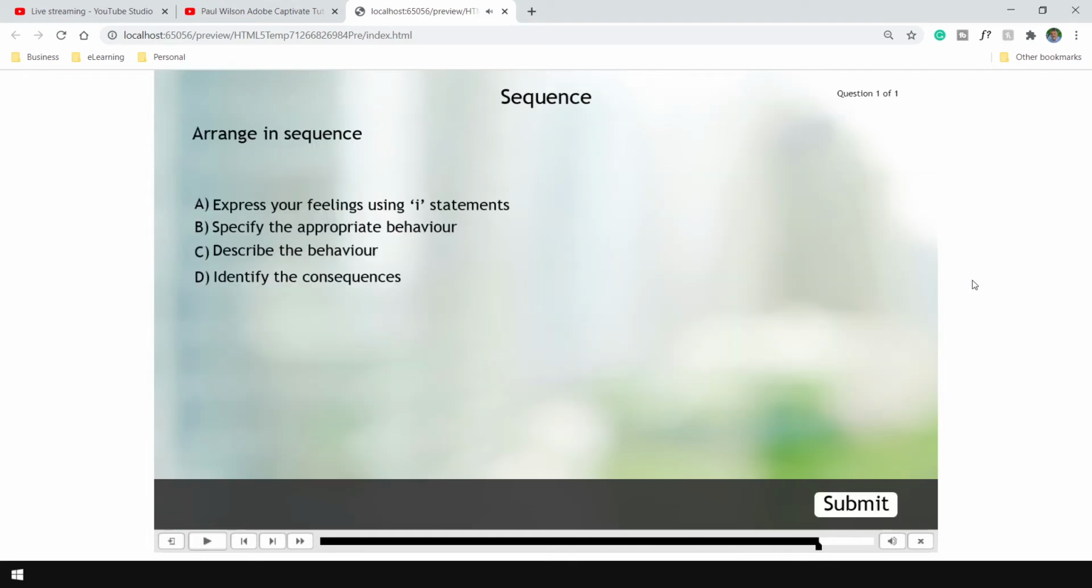So now it brings us to our first question, and this is a sequence question. I don't normally use these. If I had more time, I would have probably done this as a drag and drop, dragging the steps into the appropriate order here. But it's pretty straightforward here.